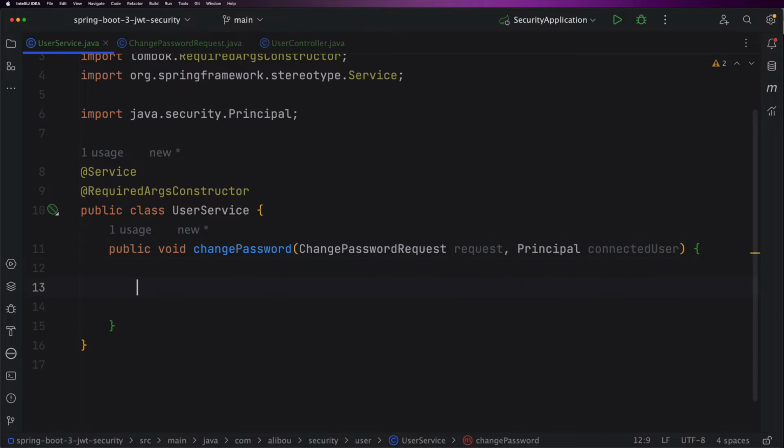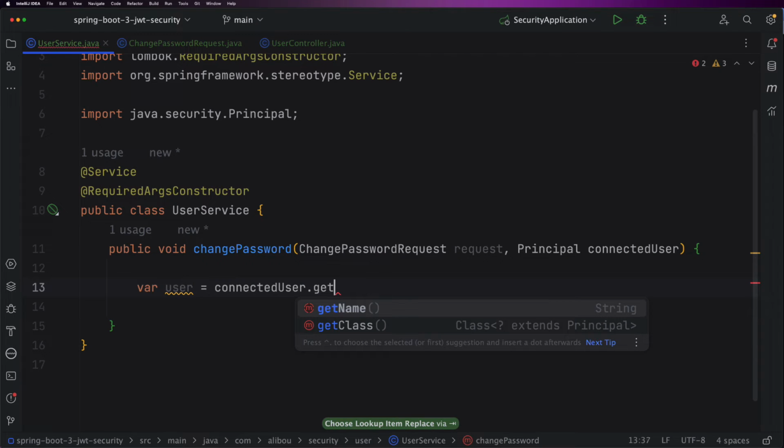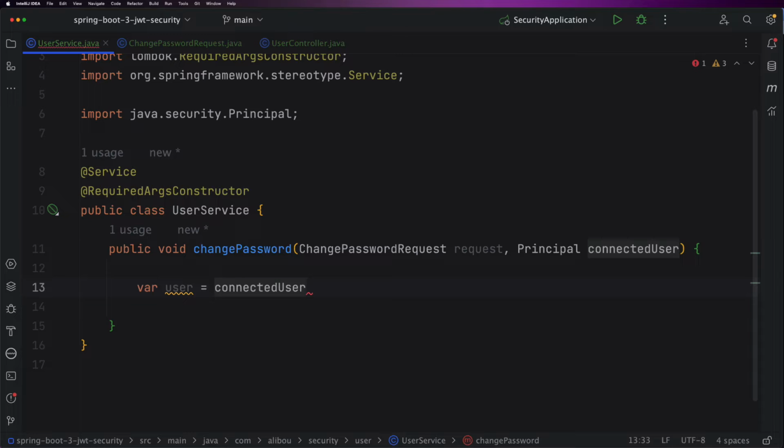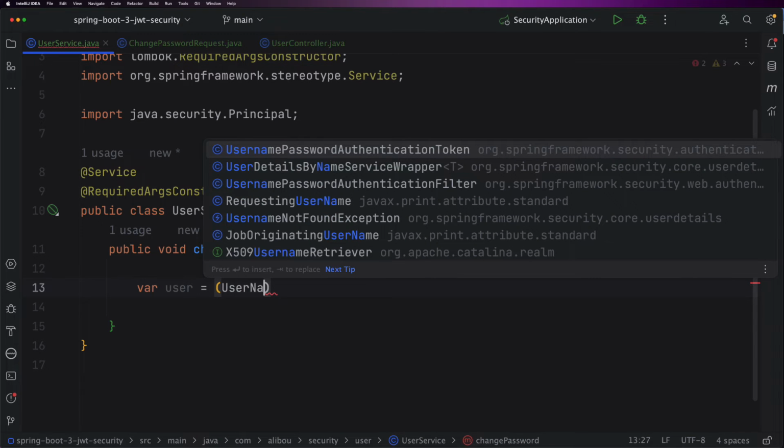So the first thing that we need to do is to get our connected user, or just var user equals, and then from this connectedUser object, we can get the principal, and then we can cast it to a user, and then we have our user object. Here, let me show you. When you do connectedUser.get, you will have getName, just getName. But in order to get more information, we need to cast it to an object of type UsernamePasswordAuthenticationToken.